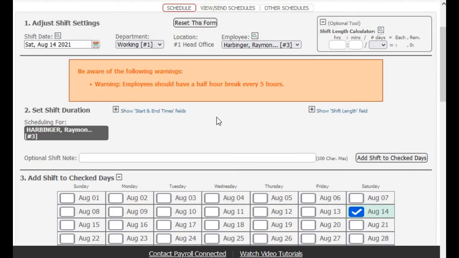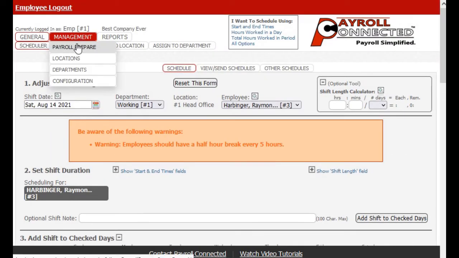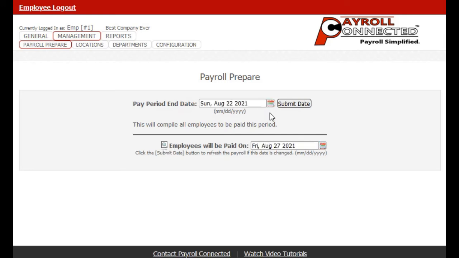Now we can go up to the top and do another Payroll Prepare by going to Management, Payroll Prepare. And again, set the pay period end date to the correct date. In this case, it's the 21st. And this is what we just generally recommend for new companies without a set payroll cycle.